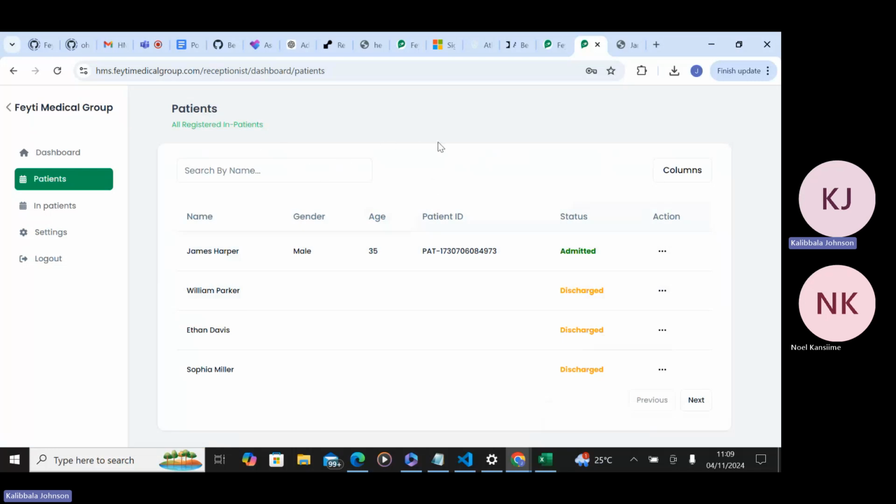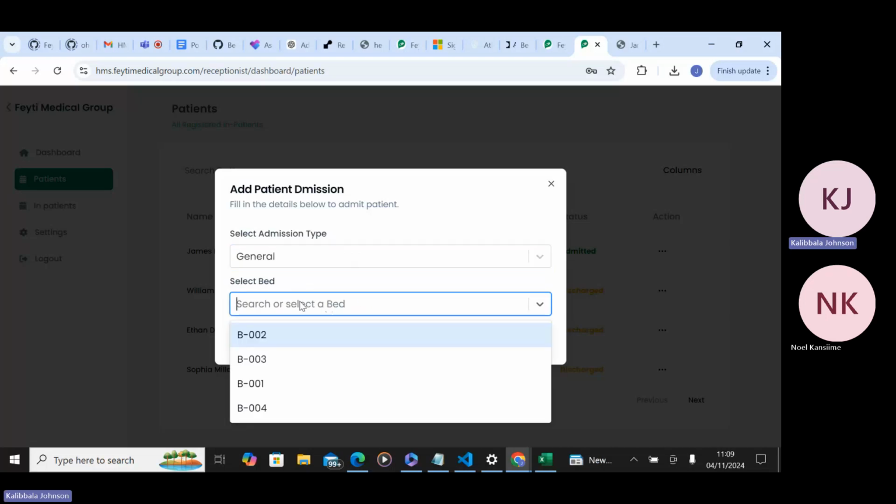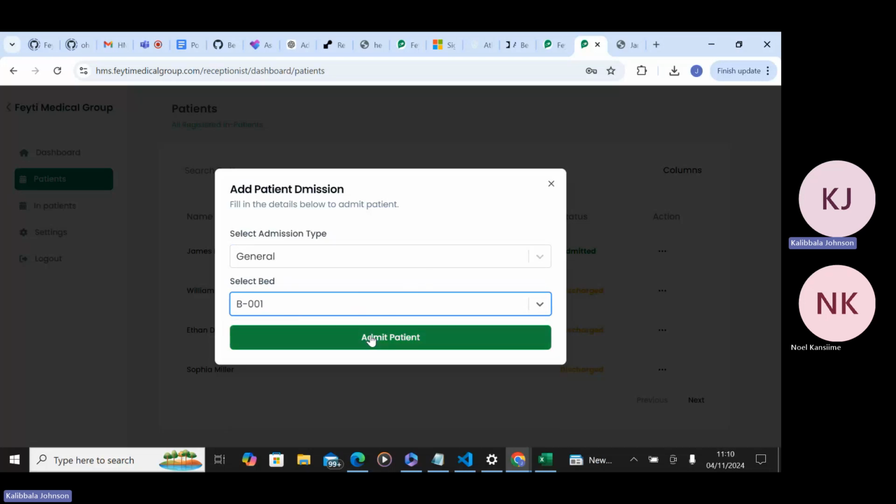So if we want to admit this same patient, who is James Harper, to stay at the hospital for a couple of days, we choose the third option, that is admit patient. To admit the patient, we have the two admission types that we created, that is general and VIP. So we can select general and select a bed. Since they're all free, we can select 001, and then we submit that.